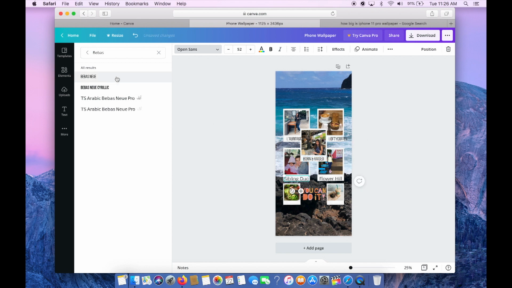So I'm going to click it. I'm going to click the text, change the font for each of them. And then I'm going to change the sizing. So I'm going to go down to 35, and I'm going to change that for all of them so that they're all the same.